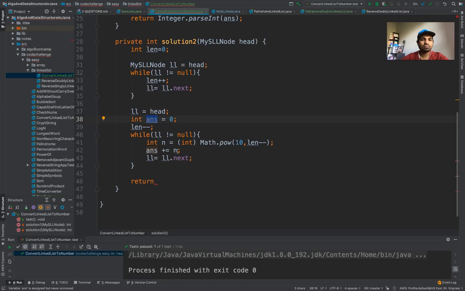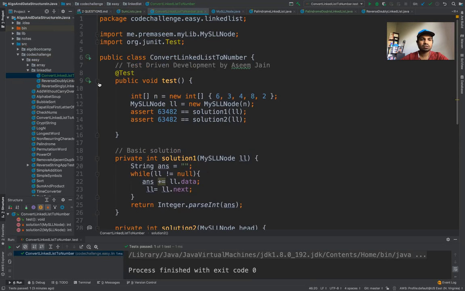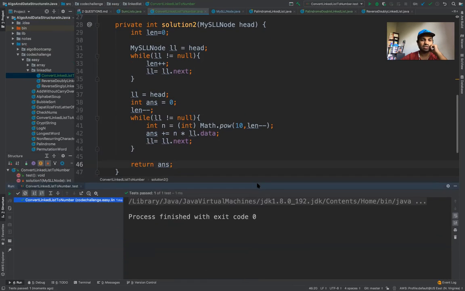Actually, we need to do one more thing. This is supposed to be multiplied with the linked list data. So this gives us that particular number, and whether it's on the units, tens or thousands place, this gives us that. When we multiply, we keep on adding, and we'll get the final answer. Let's run our solution too, and this is supposed to be the same value. And there we go, the test passed.